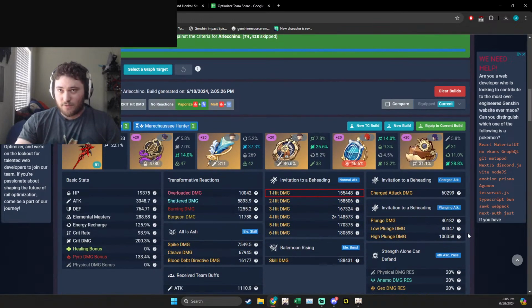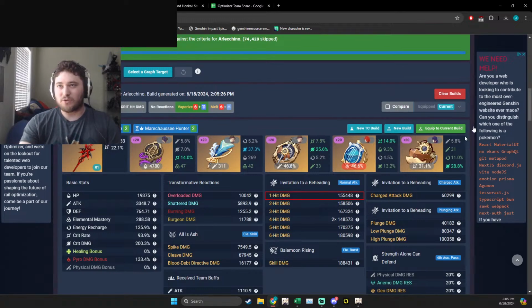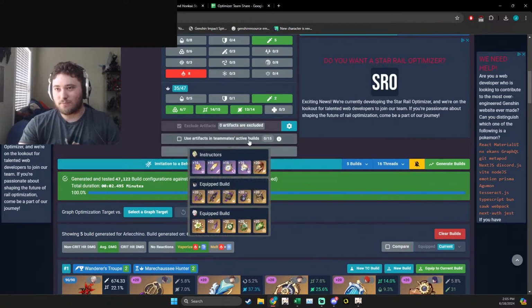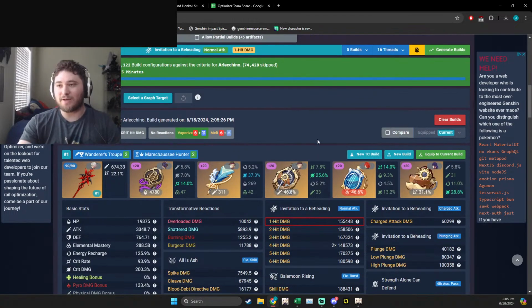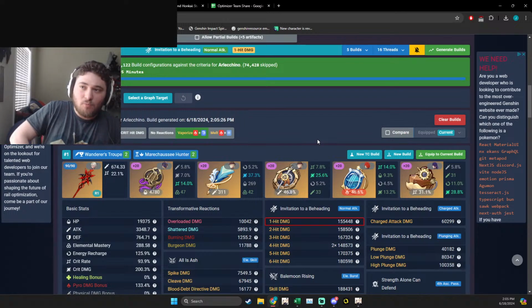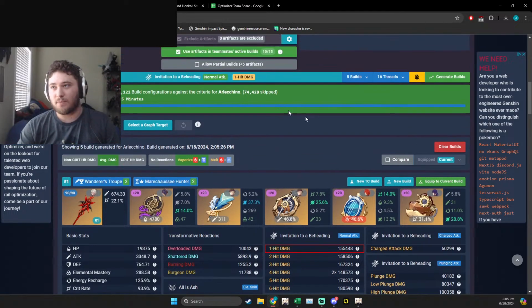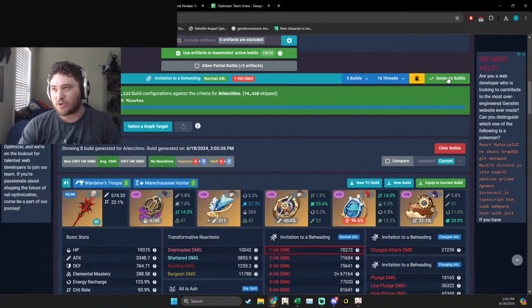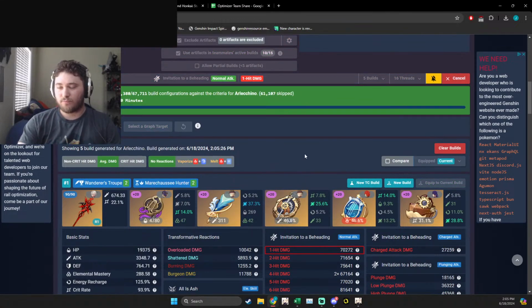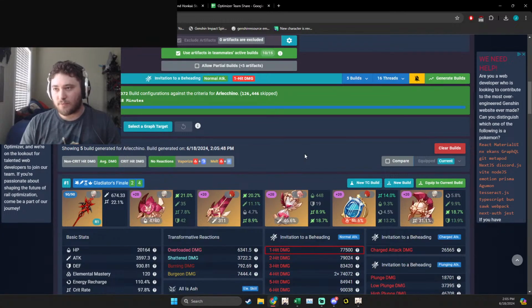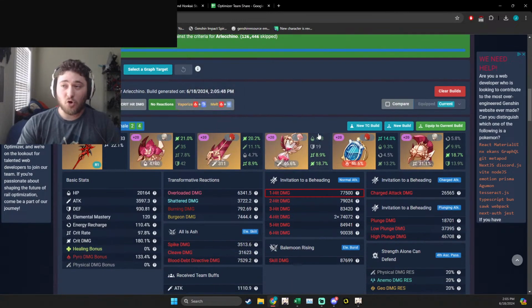So this 2-piece Wanderer's Troupe, 2-piece Marechaussee Hunter is technically the highest damage for just the vaped N1 on average. Right. There are ways we can get this to be more reflective of in-game. You could change no reaction. That should also give you a different end result. Yep, that gives you 4-piece Glad. No reactions. And then from there, the only way to get more accurate would be to do a multi-target.